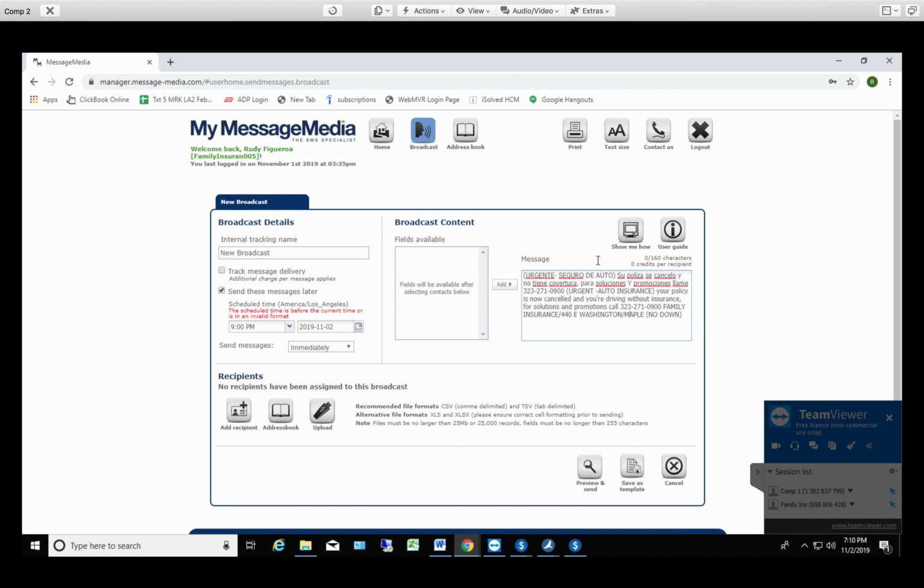Once again, it's going to tell you the characters. So this is 2 credits because it's Spanish and English. So it's 1 credit for Spanish. So as you can see, the schedule for 9 p.m. 11/2/2019, and that's the message.